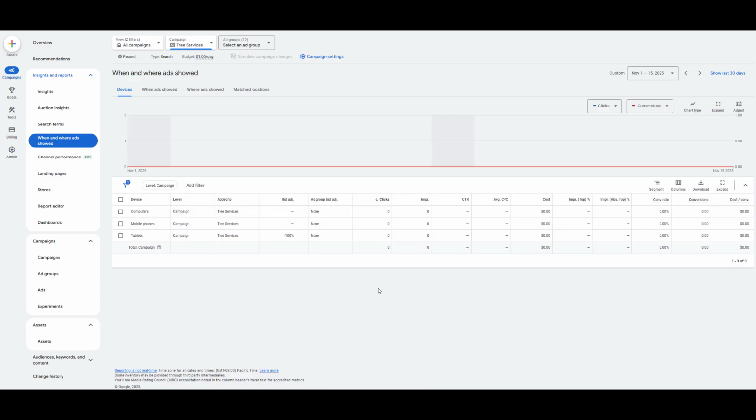Now this is part of the optimization process. If computers just isn't converting for you, you can get rid of those. But by default, I usually just get rid of tablets on the campaign. There's usually not a lot of traffic on it. And sometimes it converts, but generally if it's coming from a tablet, it's usually just going to be a form fill in a lot of cases. So usually right off the bat, I disable tablets.